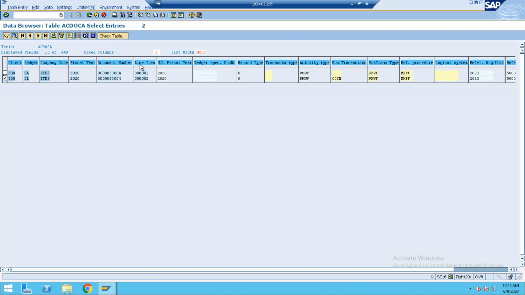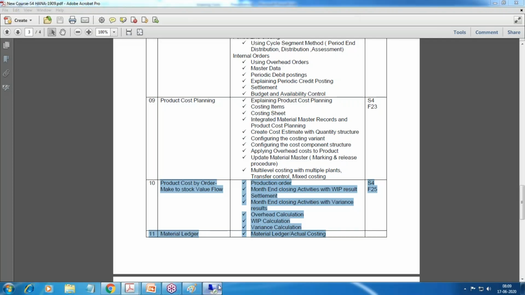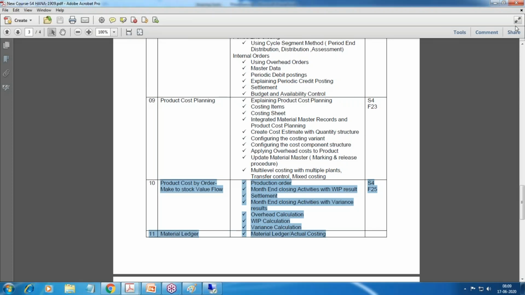Now, as we configured actual costing, let me show you that product cost planning, and where we can use it. I'm sorry, something is wrong with today's system. It's freezing very quickly. Any question so far on any particular scenario? Any question?